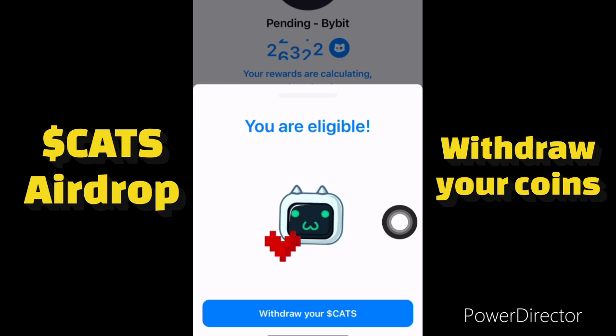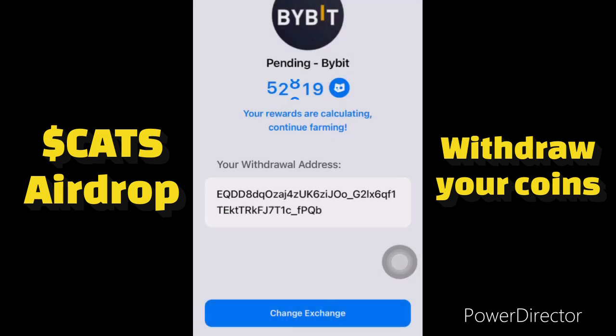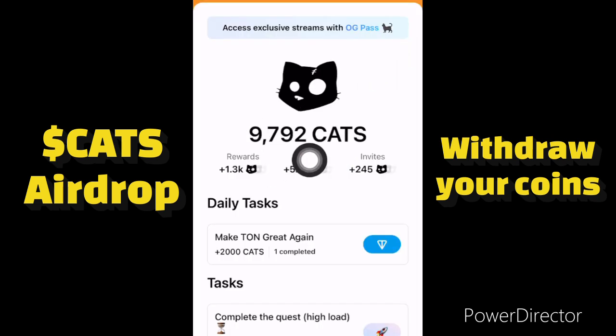I have already added my wallet to ByBit. You can see I've added my wallet to ByBit, but I'll be showing you guys how you can also add yours, so that you can withdraw your CATS tokens. You can see I have like 9,000 CATS. It's not very much, but I'll show you guys how you can withdraw yours too.